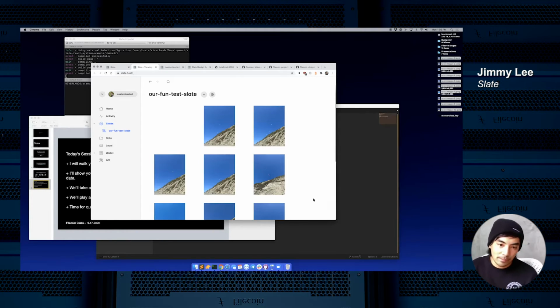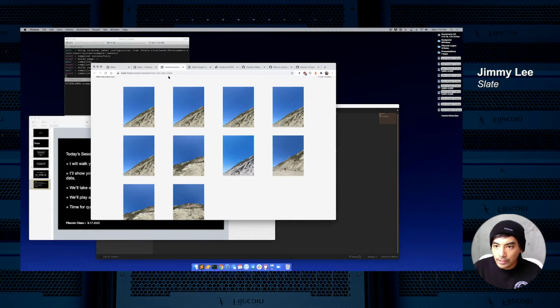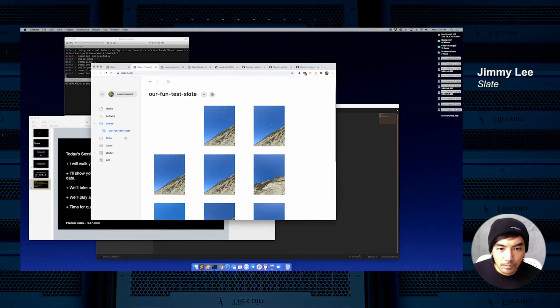Cool, so all of these images are now on Slate. If we refresh this page, you can see all these pictures here. I'm going to post this URL, so you can visit it if you want to and check that out. Doing it programmatically is very useful if you want to build an application.